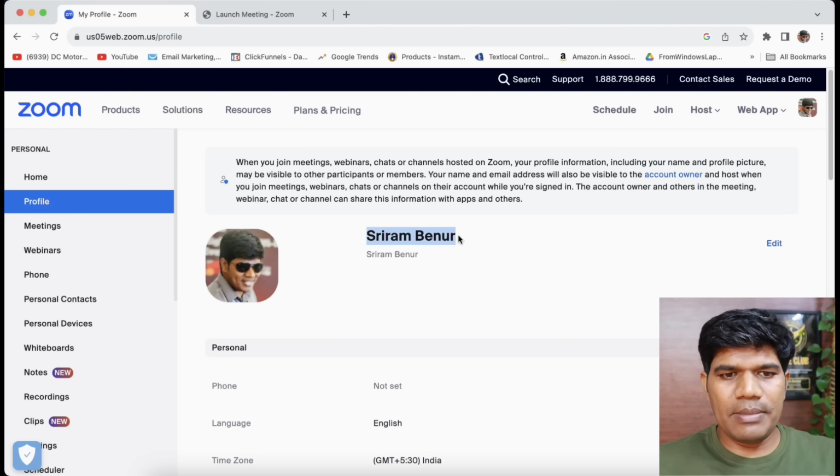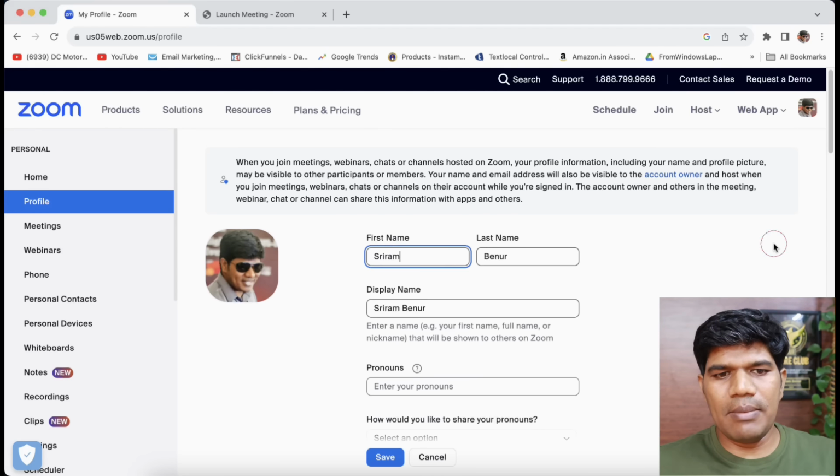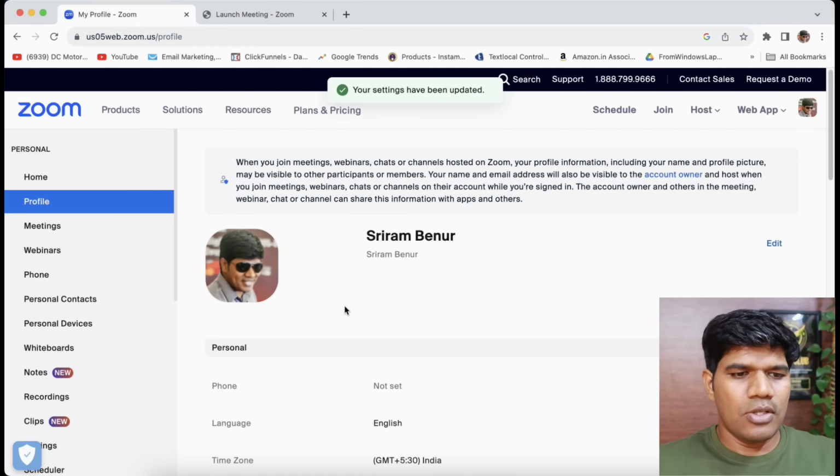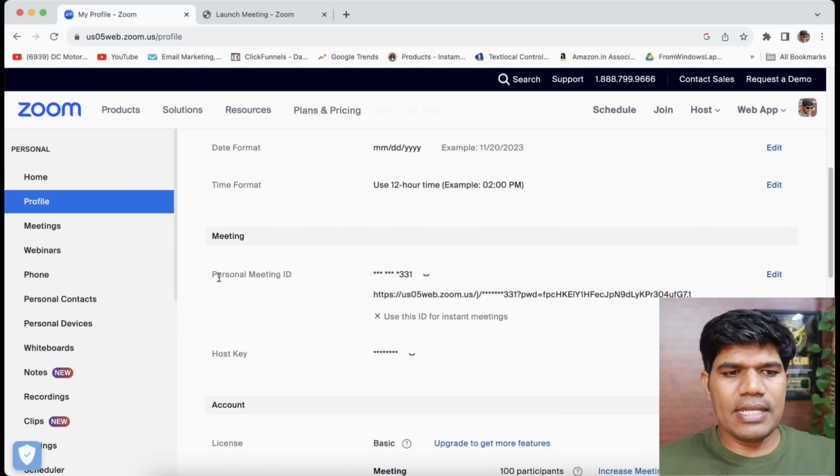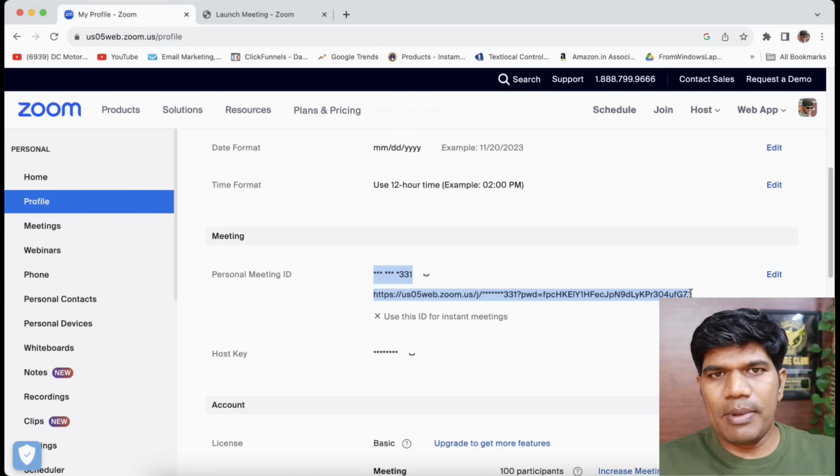Again, you have your name that is going to be reflected. If you want to edit your name, you can just click on edit and you can do that as well. So for now, I'm going to click keep everything the same. Okay. Now here it says personal meeting ID and it also has a link here. Now say for example, you want to have a quick meeting with someone and you don't want to go and create a new meeting, right? In that case, all you need to do is you can just take this link and send it to your friends and you can join from there.